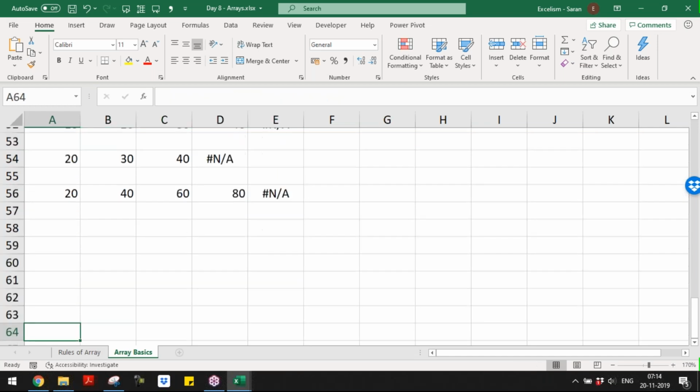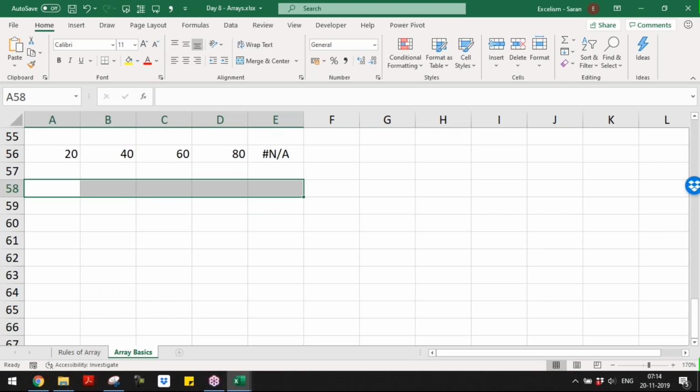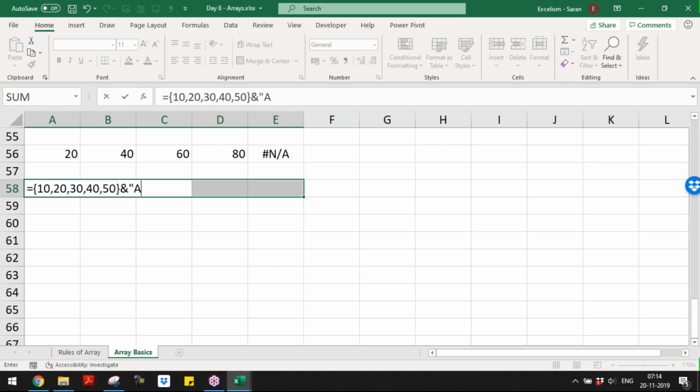So don't get confused. Friends, for example, equal to {10, 20, 30, 40, 50} ampersand "a", what will happen? Can you tell me what will happen? Because I am trying to join the constant with the array, it will join with every constant in the array. So my answer would be 10a, 20a, 30a, 40a, 50a. That's all. Control shift enter.